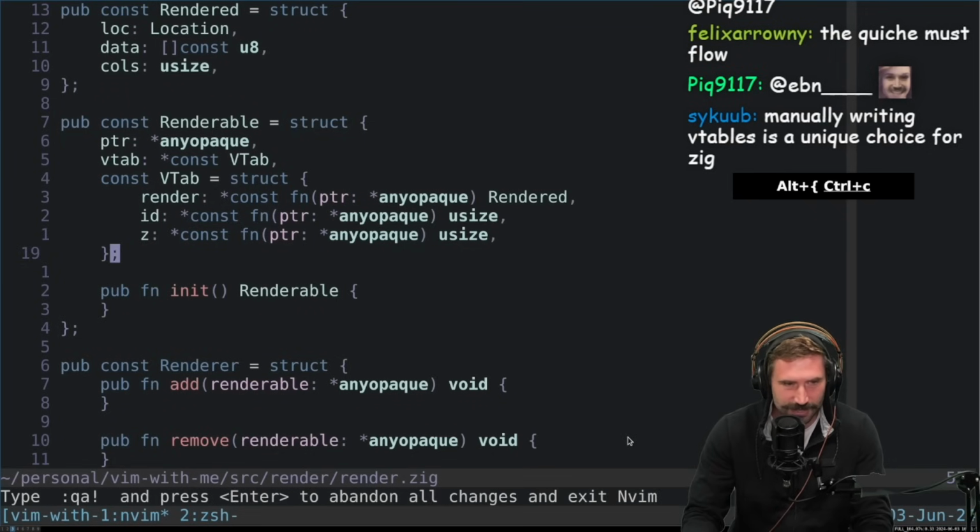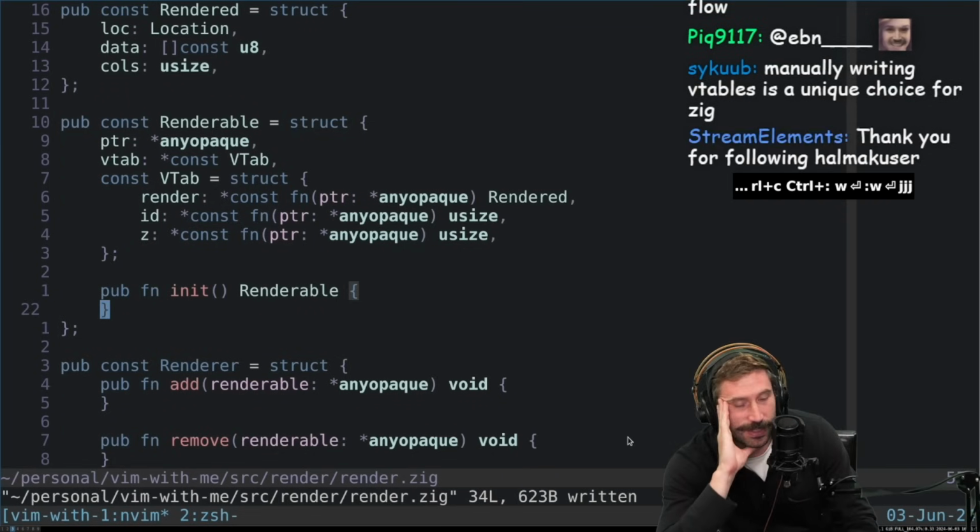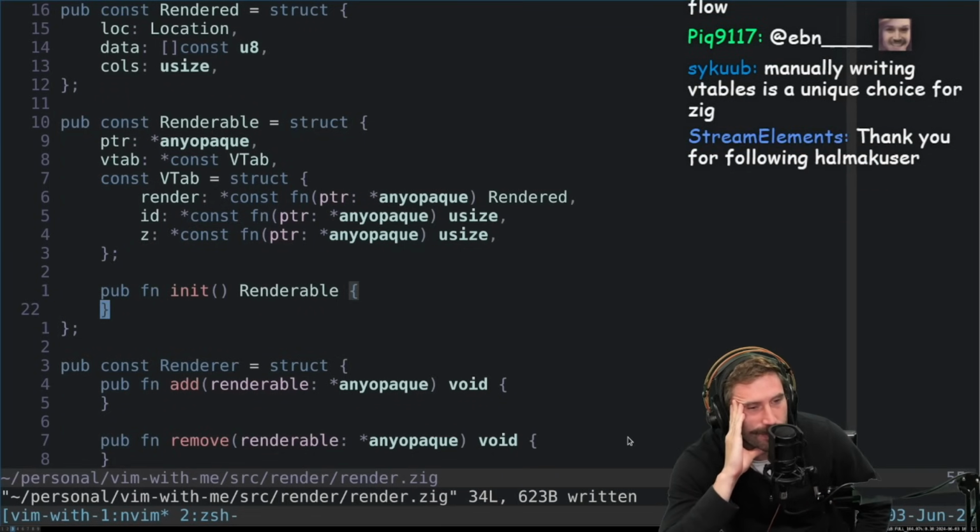Manually writing vtables is a unique choice. Yeah, it is. But at least you know what's going on. Okay, so I create a pointer of any type. I create a vtab of any type. I bet you there has to be some sort of comptime solution to this.